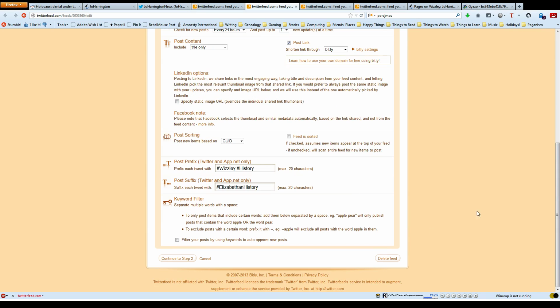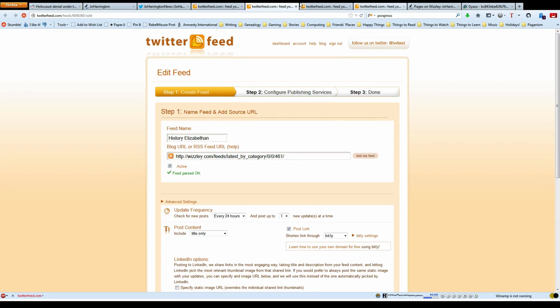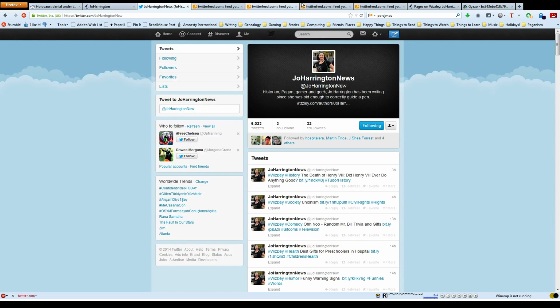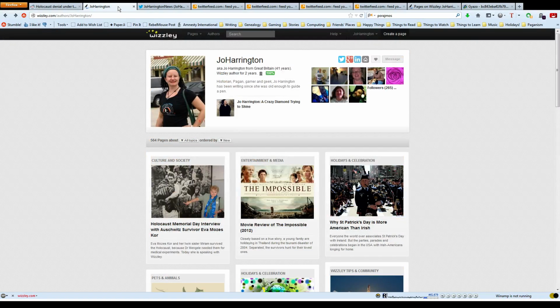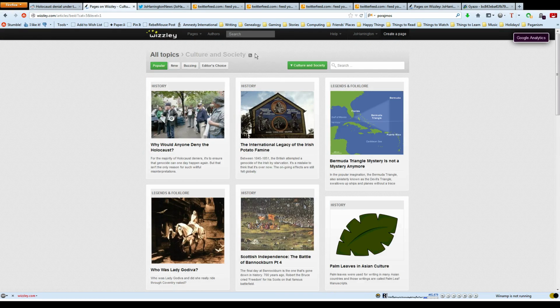You'll then continue to the next page where it will allow you to send them all the way through to your Twitter account. I'll say you need the RSS in order to set up a Twitterfeed. You can find these on any Wizzley page. Like, for example, Culture and Society. There is the RSS. Just copy that and in it goes.